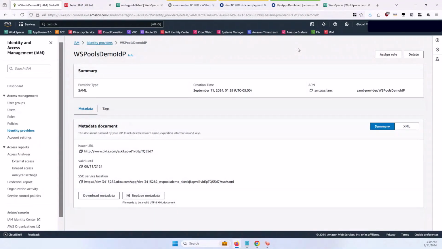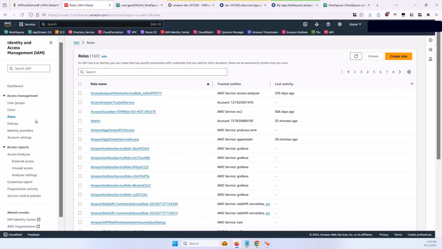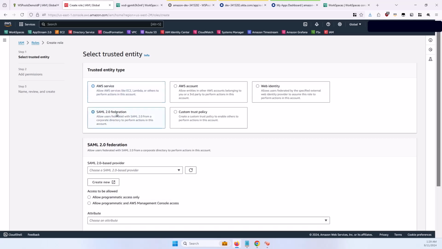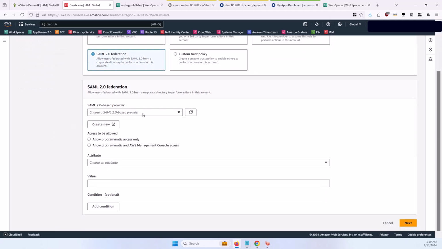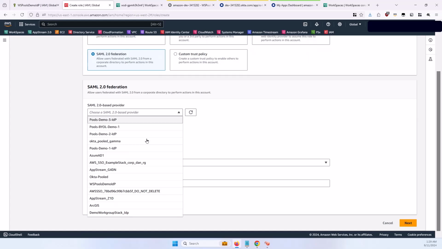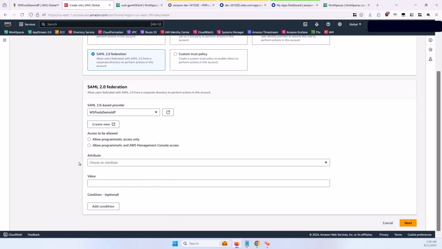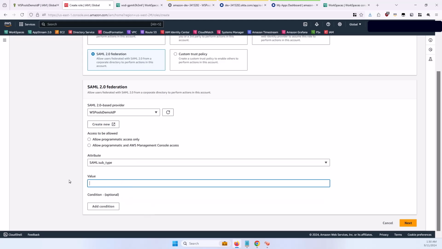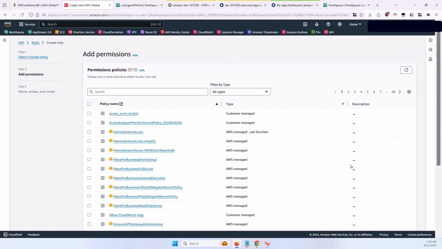The next step is to set up the IAM Role. In a separate tab, in the Roles portion of the IAM console, select the Create Role button. And under Trusted Entity Type, select SAML 2.0 Federation. And then select the identity provider that was just created. Don't choose either of the radio buttons here. In the attribute dropdown, select SAML subtype, and then type persistent, and select the orange Next button.